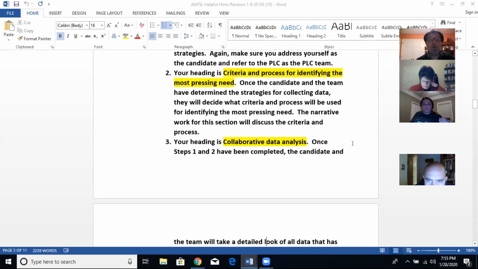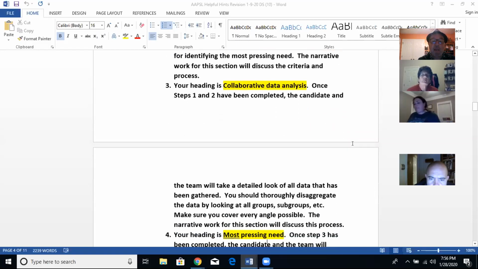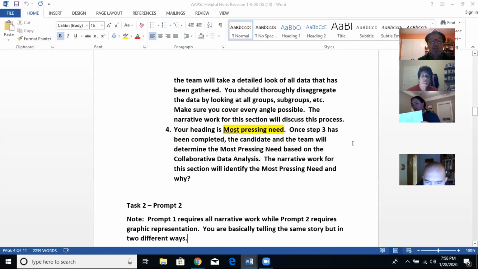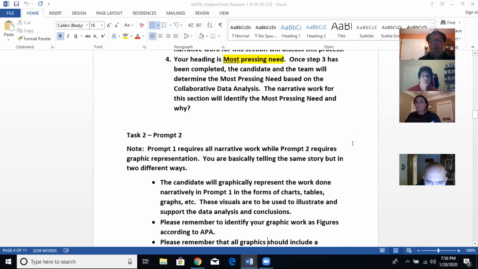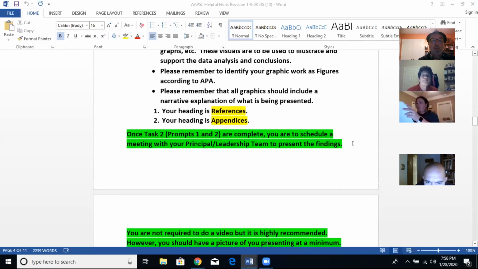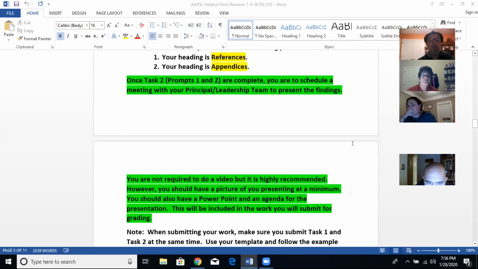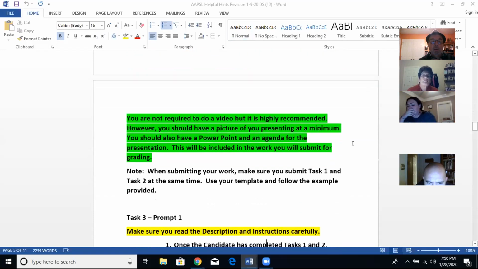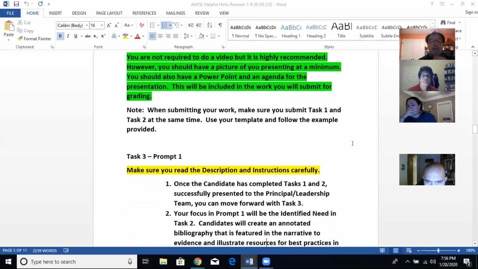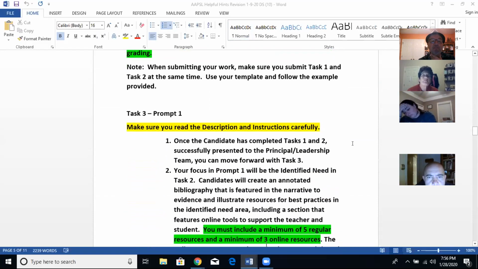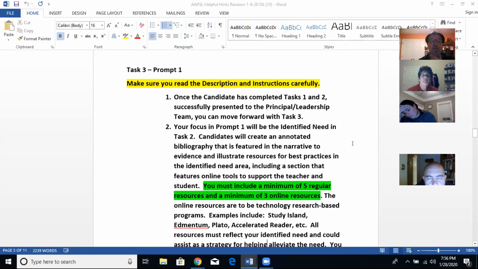So follow the helpful hints and read everything carefully. It tells you step by step what you need to do to get your work done, even in the green, even to the presentation that you've got to do with your administration. And again, here we are. This is Task 3 that we were just introducing.